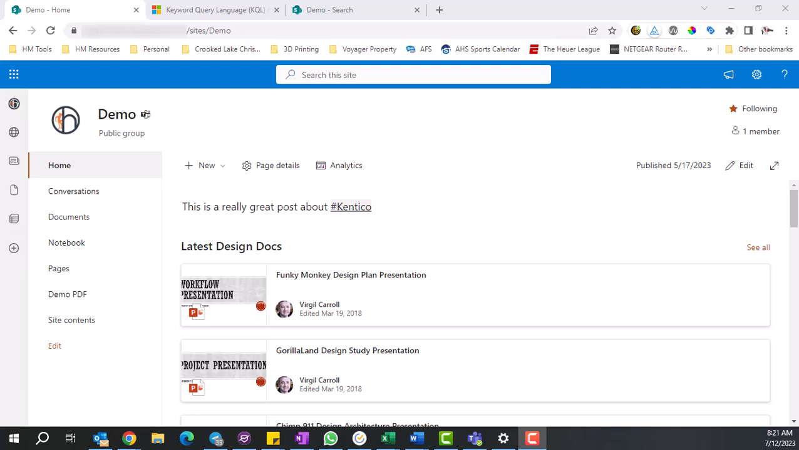Okay, to get started, we're here on our demo site. On our demo site, we have a bunch of different documents that have a bunch of random words in there. And the first thing we want to do is get to the area where we need to create our vertical.